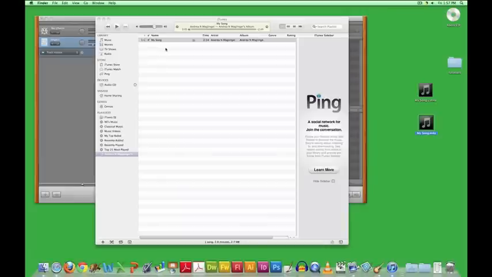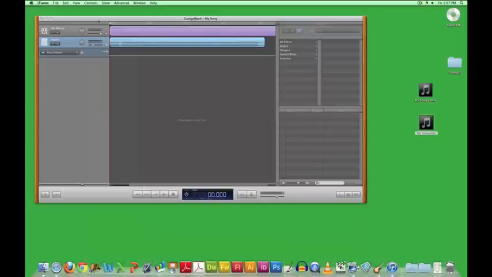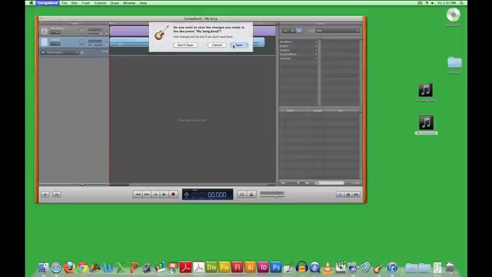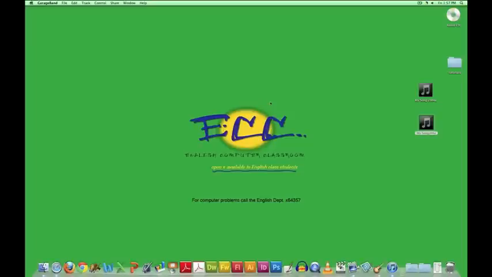The next thing that I'm going to show you after closing all these windows is that when you get out of GarageBand and you quit, it'll ask you to save again, and you can save again. You do not want to save it with an iLife preview. It's really not all that important.